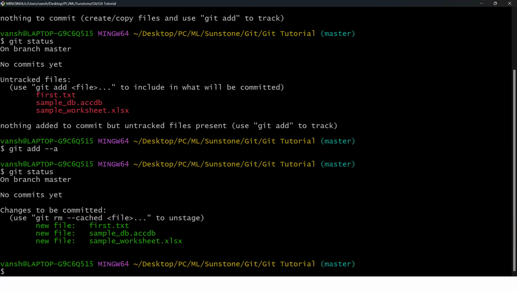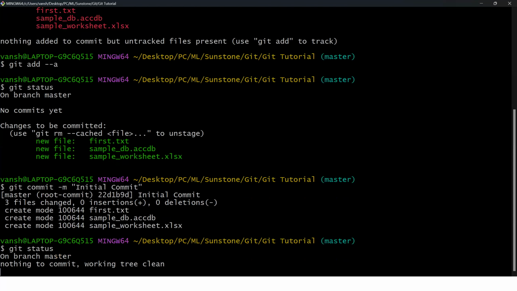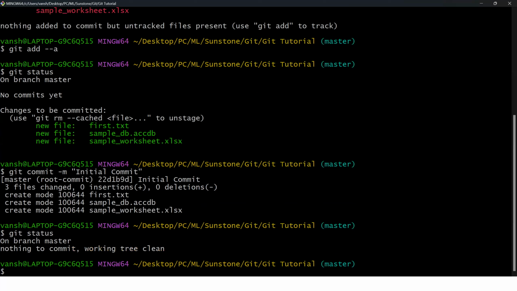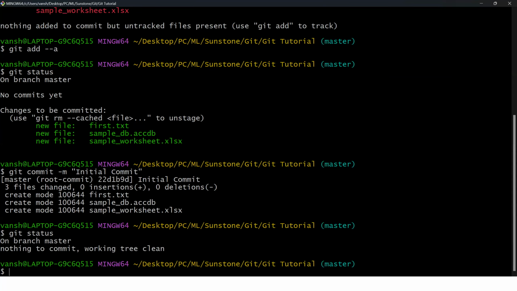Sir, git commit -m and then the commit message. Very good. Git commit -m, then let's say I'm calling it an initial commit. Now I will run it and you can see my Git is committed. Then I will check the status. It says on branch master, my working tree is clean, nothing to commit. So this is something that we had already done yesterday.